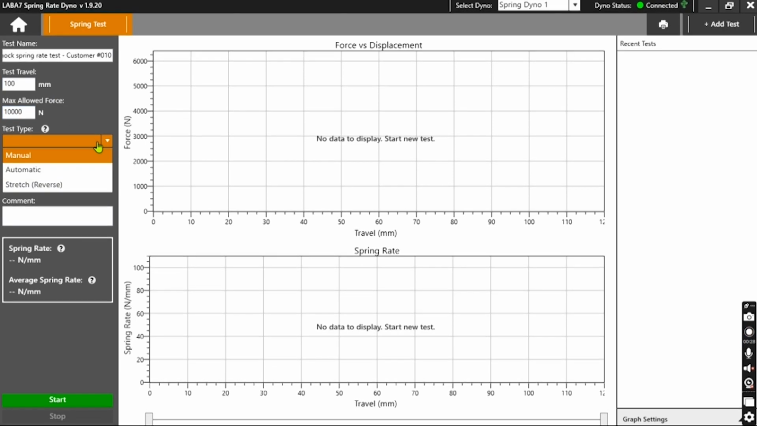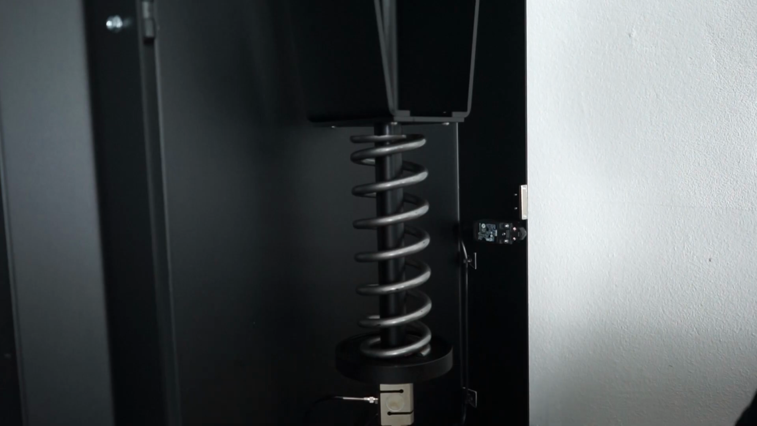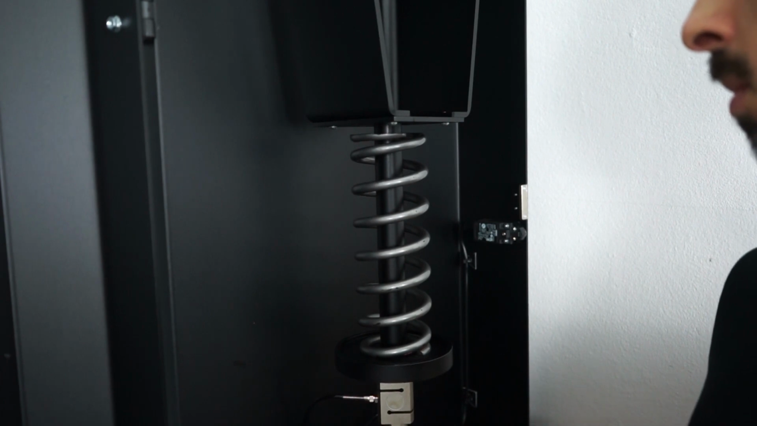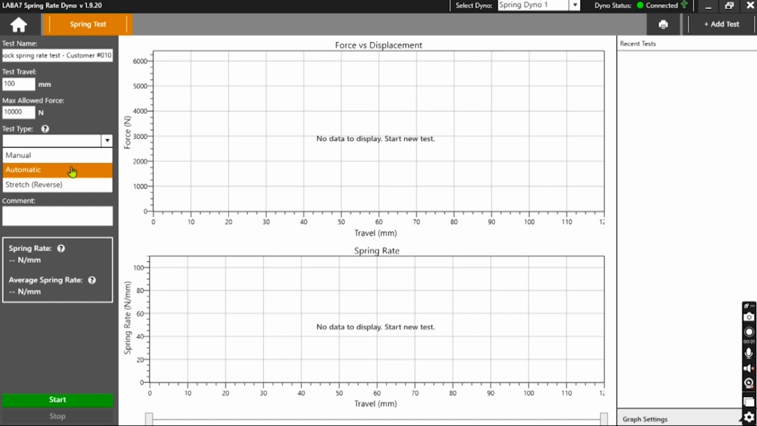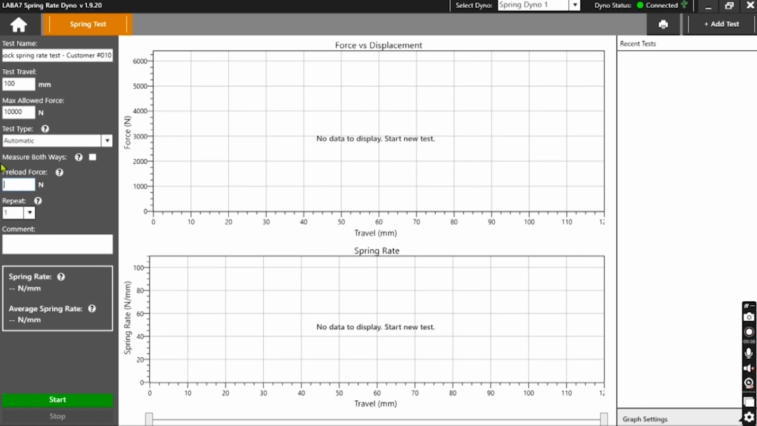Then you can choose between manual and automatic. If you choose the manual mode, the only thing that you have to keep in mind is that you have to use the side switch to set the preload of the spring. In case you choose the automatic mode, like shown, the only thing that you have to do is to set the preload that you want to start with before doing the test, and also the number of repetitions of the test. Lastly, leave a comment, whatever makes you remember this test.